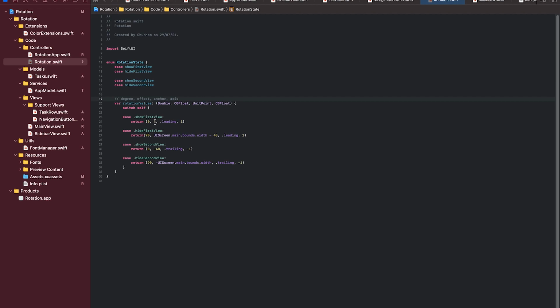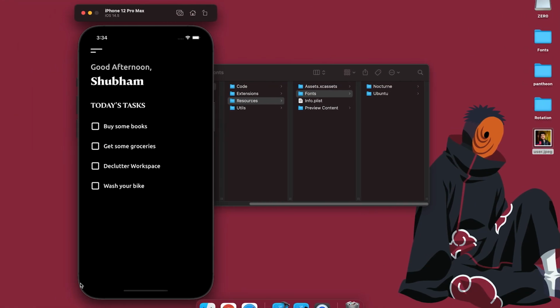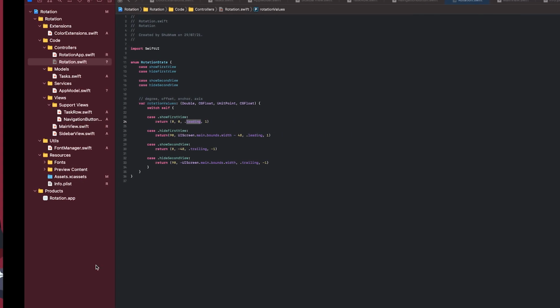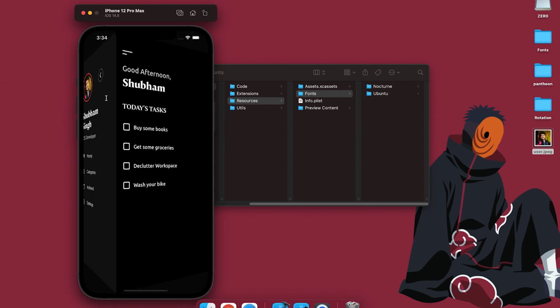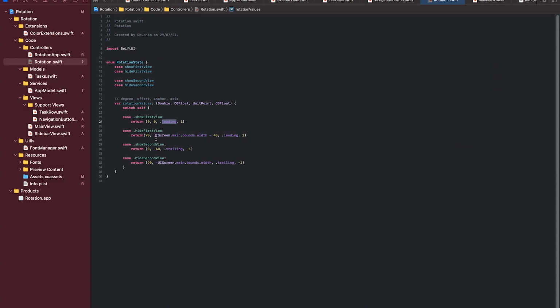Okay, coming to the enum cases, show first view has no degree and offset. It has a leading anchor and a positive y-axis. Hide first view has a 90-degree rotation and it has an offset of the device's width minus 48. Minus 48 is present to make the main view partially visible even after rotation. The anchor and the y-axis remain the same as the show state.